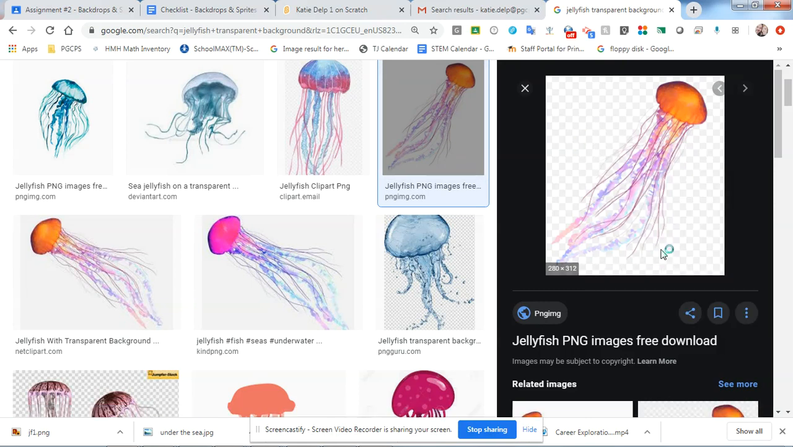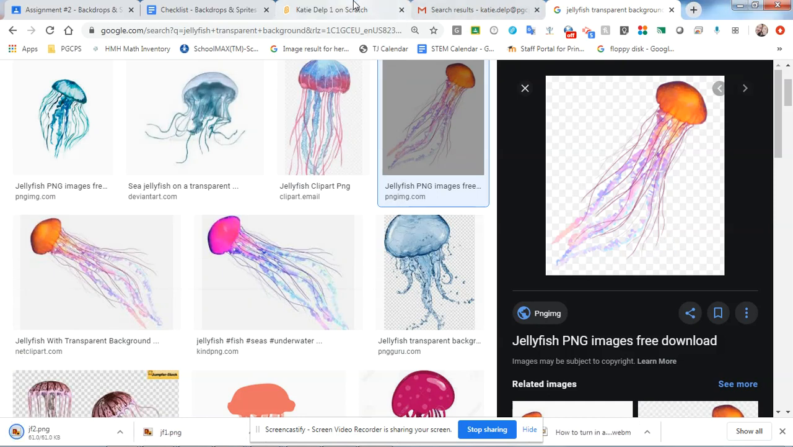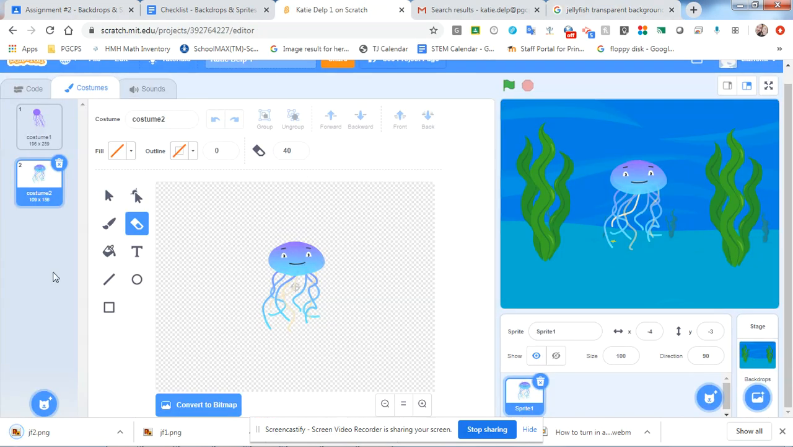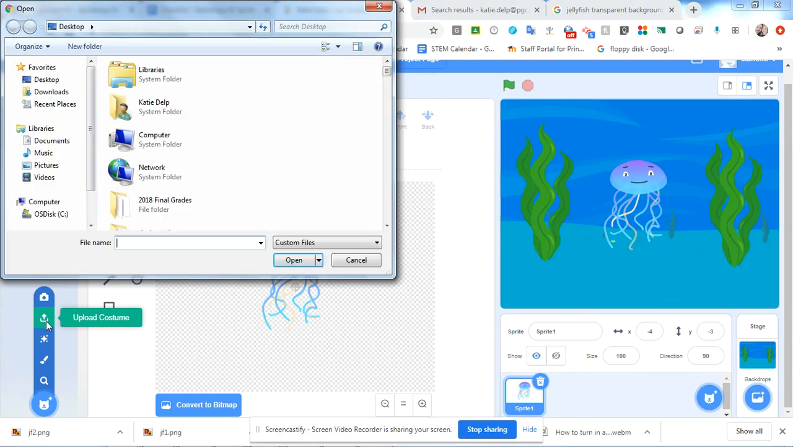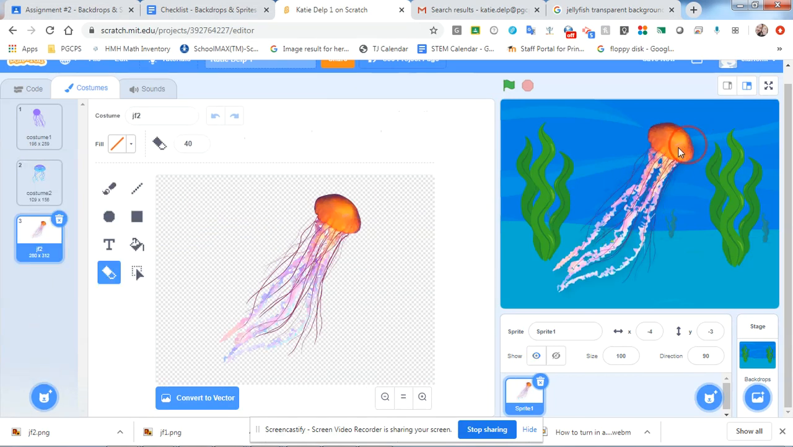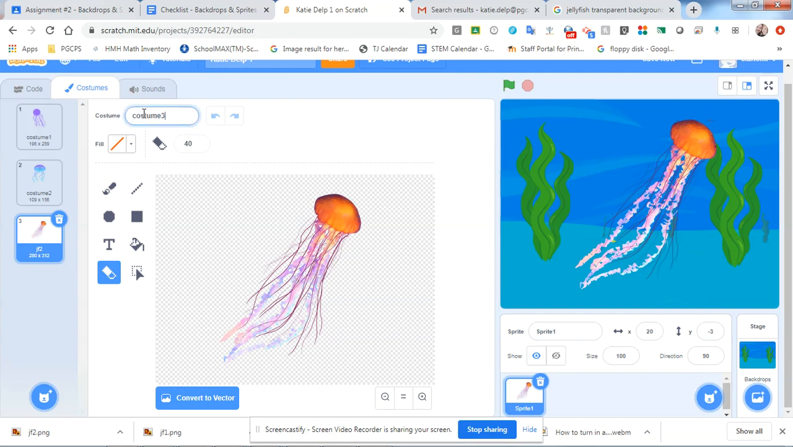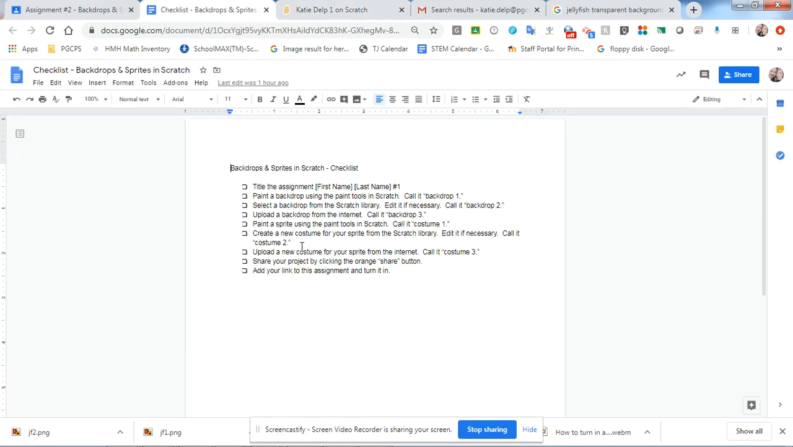I'm going to call it Jellyfish 2 or JF2. And then I want you to see what happens whenever I add this one to my project. So again, I go up here to upload, look for Jellyfish 2. Okay, so now you can see whenever I add it to my project, it is just going to have the jellyfish. Nothing in the background, it's just a jellyfish, and that is it. I'm going to title this Costume 3. And then we have completed all of the major items on our checklist up to here.